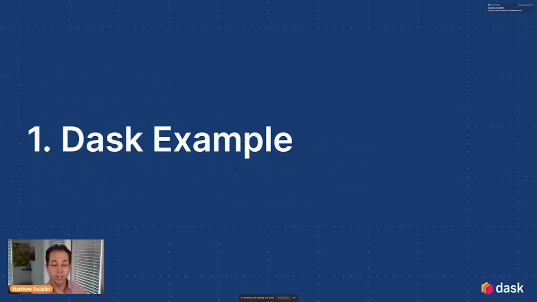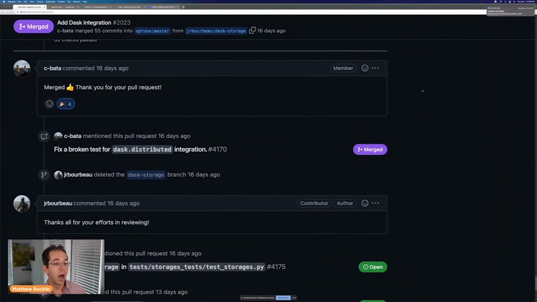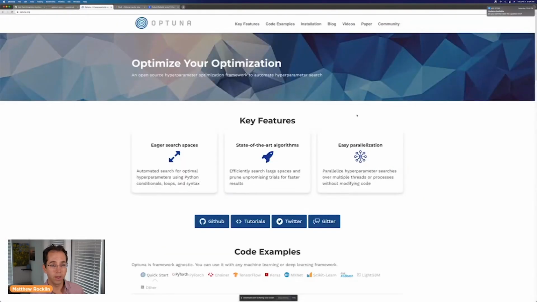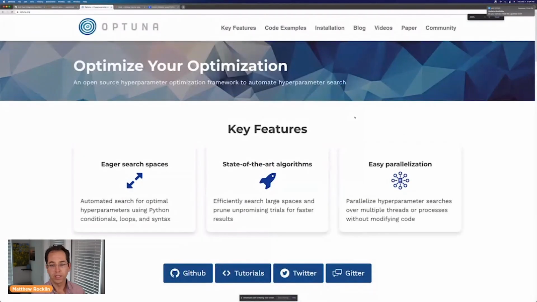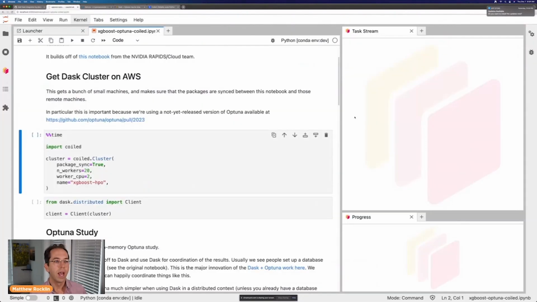So first, let's look at an example. A couple weeks ago, I was looking at the work of my colleague, James Bourbeau, and James is trying to get Dask integrated into a library for hyperparameter optimization called Optuna. It is a cool library made by the folks at Preferred Networks. It makes it easy to do hyperparameter optimization. We see a lot of people using Dask and Optuna together. We wanted to make it easier. And so I wanted to try out James's work.